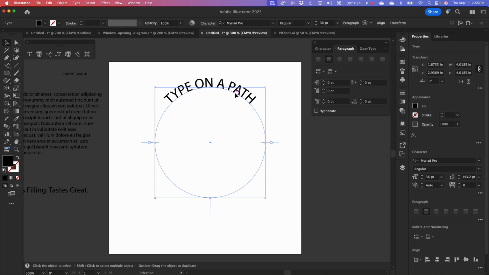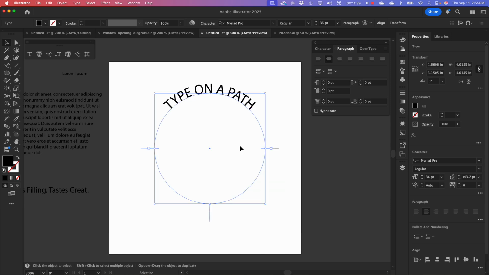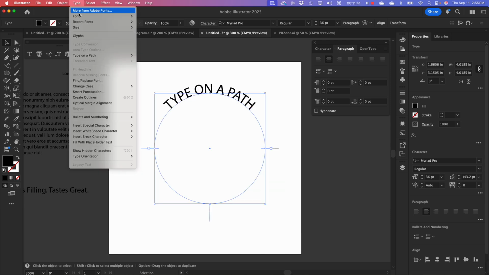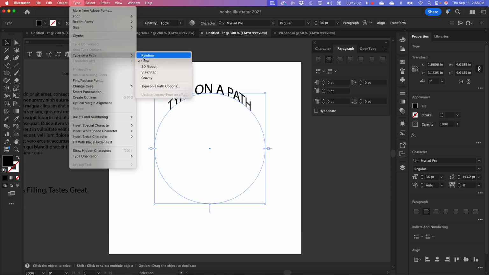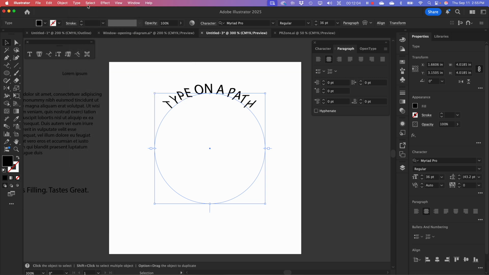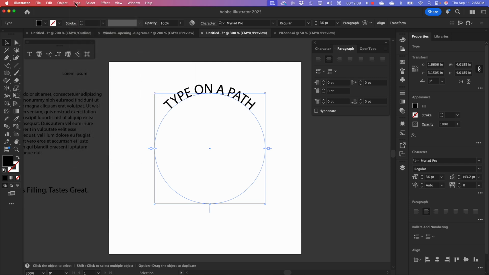So now we have options for this, and I'm going to take a look at those real quick. With this selected, if I go up to my type menu, about a third of the way down, there's type on a path. And there are options: rainbow, skew, 3D ribbon, 3D stair step, gravity, and then I've got type on a path options. You can try each of those different ones if you want. They give you different effects of how the type's going to wrap, basically. Just some general stuff. I'm going to leave it on rainbow.